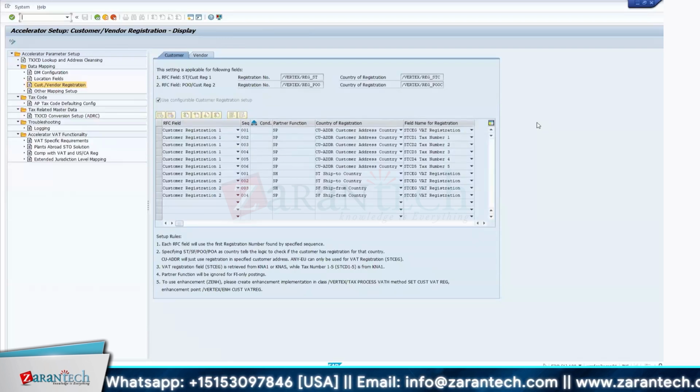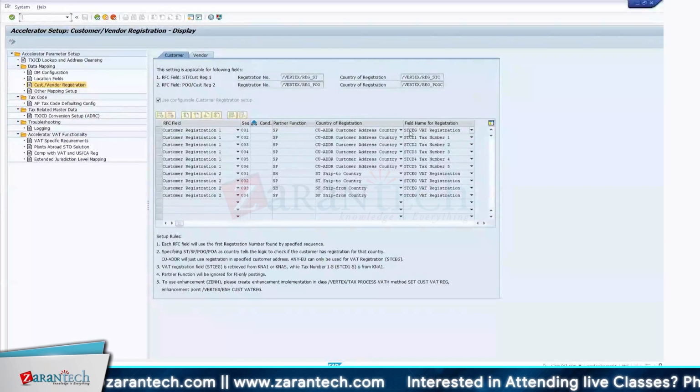If it is APAC countries, we will use STCD1 to STCD5, tax number 1 to tax number 5. That is for India, China, South Korea, Malaysia, Vietnam, Indonesia. But all the European countries use just this field, only STCEG. Only VAT countries. Those are the VAT countries.